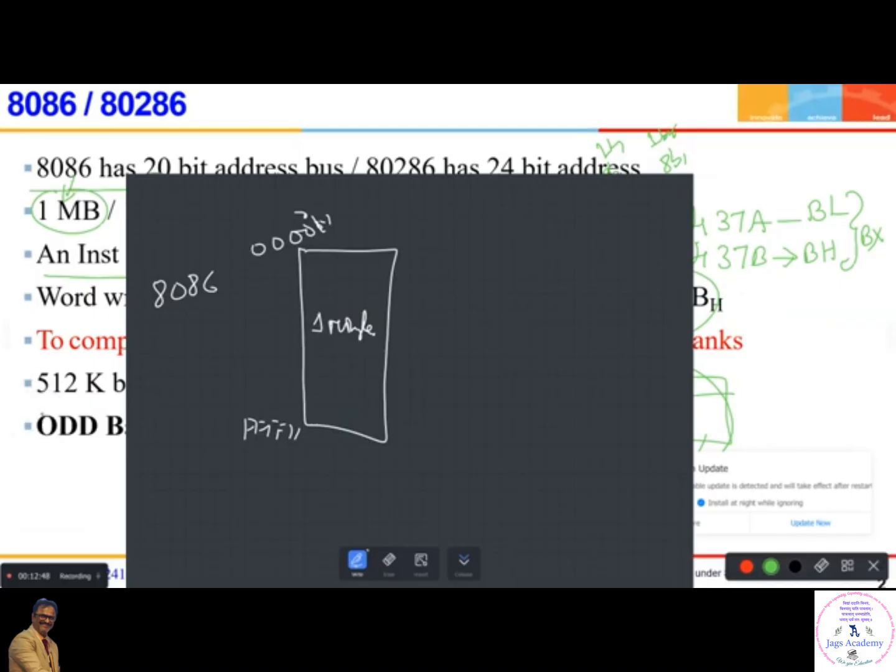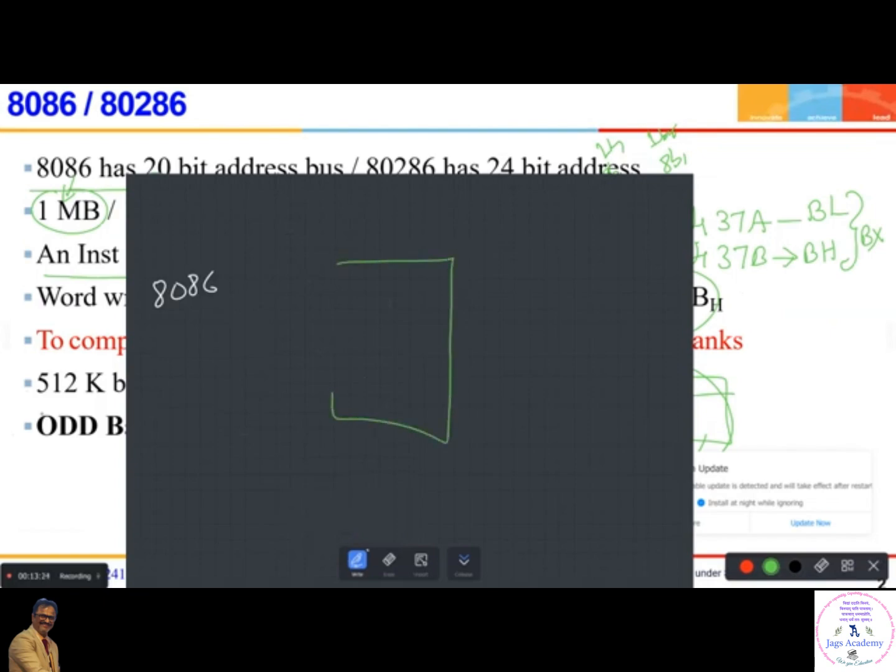But 8086 has a 16-bit data bus, but this is only an 8-bit data bus. So at a time, this can give only 8-bit data, but this can take how many bits? 16-bit data. So definitely we have to go for a different arrangement, right? What we do here is very simple. Instead of using a 1 megabyte chip, listen carefully, we use two memory chips of size 512 kilobytes and another 512 kilobytes.